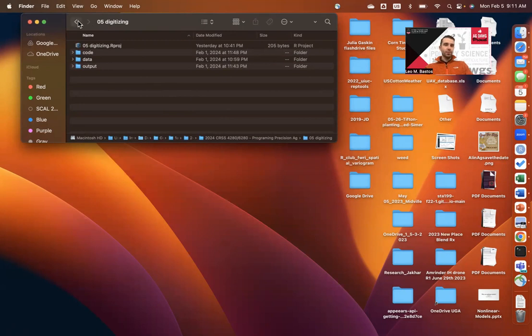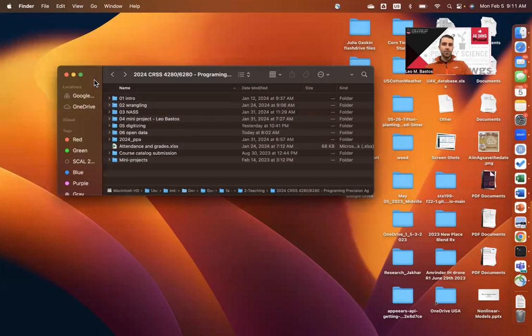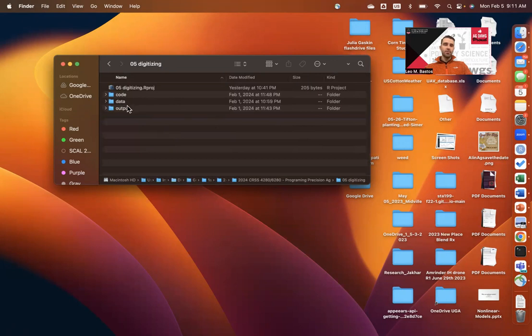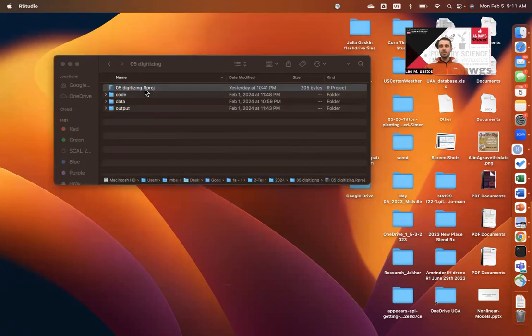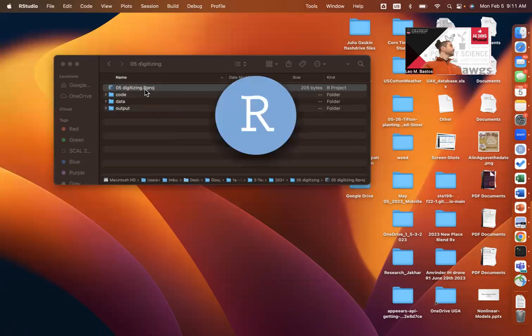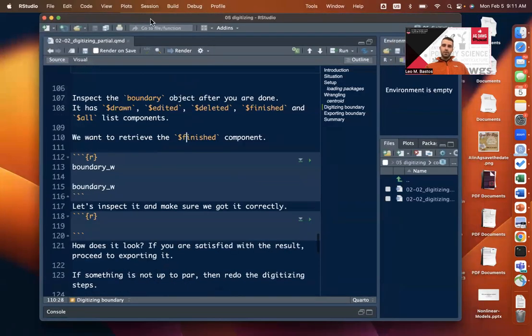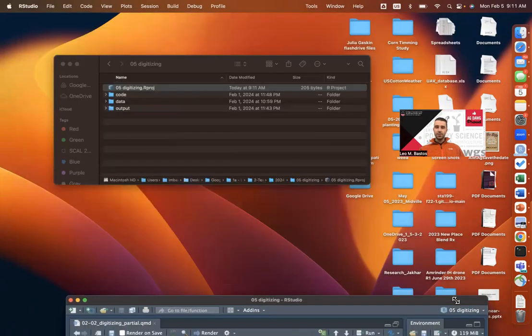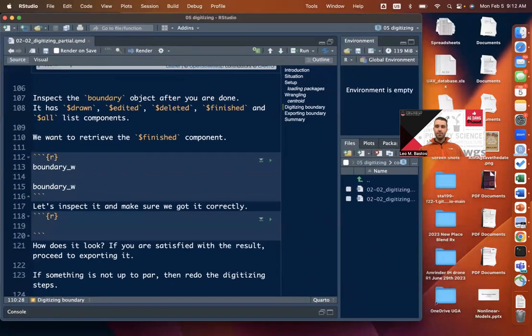So right now I am on my course main folder. We would go into the 05 digitizing. That's where we created the code, data and output folders and also the R project. Make sure you do launch RStudio through this RProj icon here, if you don't have your project launched yet. Again, we just want to make sure that we have our file paths working correctly, which the R projects help us with.